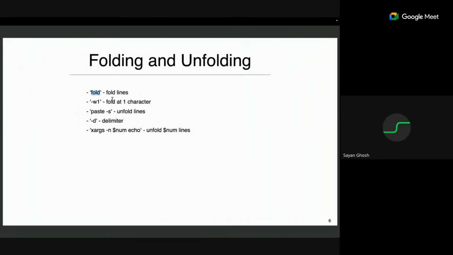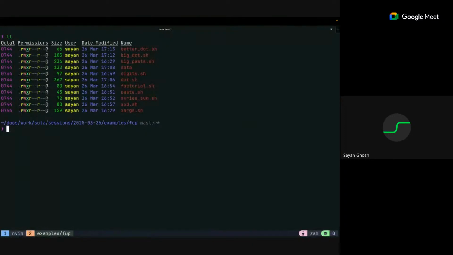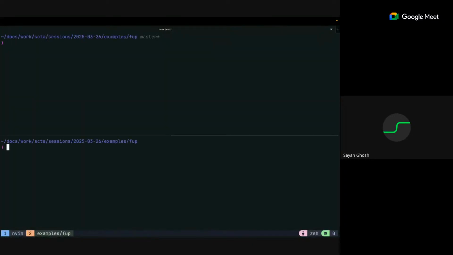I'll just go through all of them one by one. So we have fold, we have paste, and we have xargs. Hopefully you're also already familiar with xargs. If not, we'll go through a brief example of xargs. Right, so let's start with one of the examples.